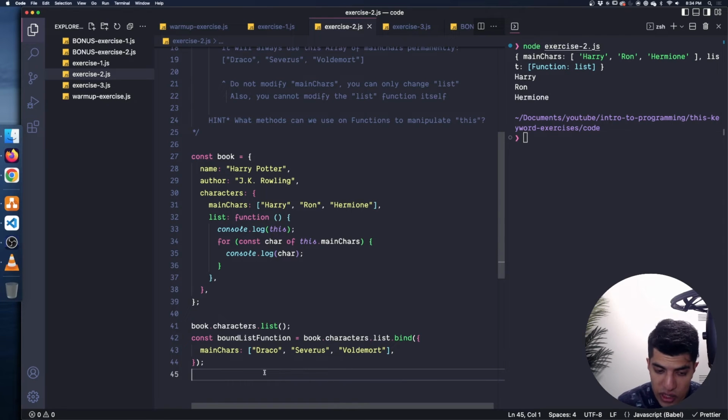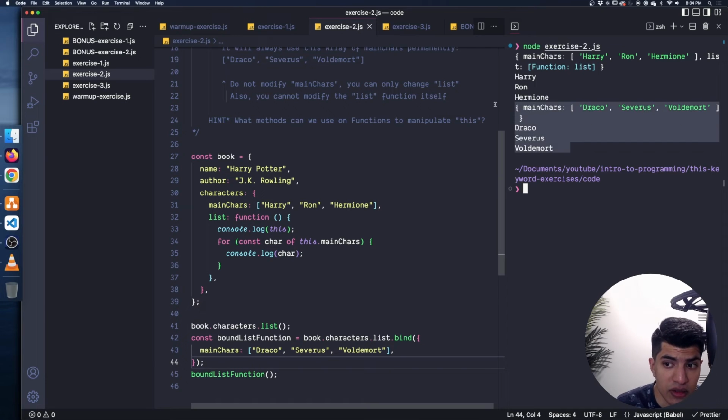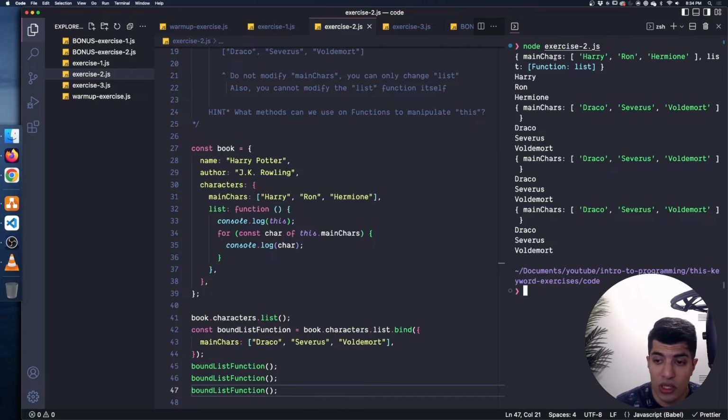Now, check this out. If I literally just call bound list function, it's already bound to this entire thing. Let's see what we get. So we get this object, which we just created, which we passed in here between line 43 and 44, Draco, Severus, and Voldemort, tied to a main characters key inside of an object. But we get Draco, Severus, and Voldemort, right? So no matter how many times I call this function, it's just going to keep going, it's stuck with that as a this context.